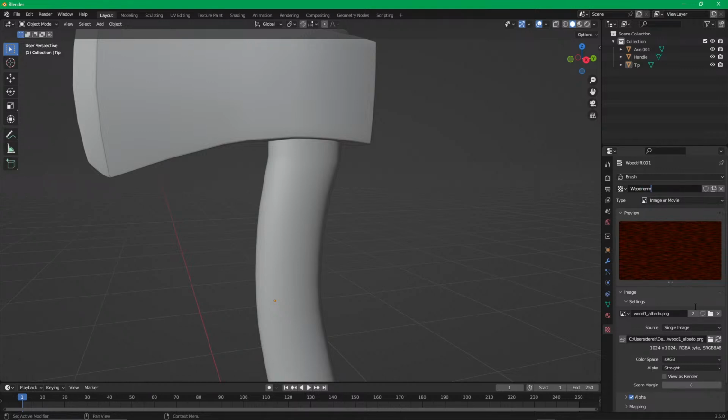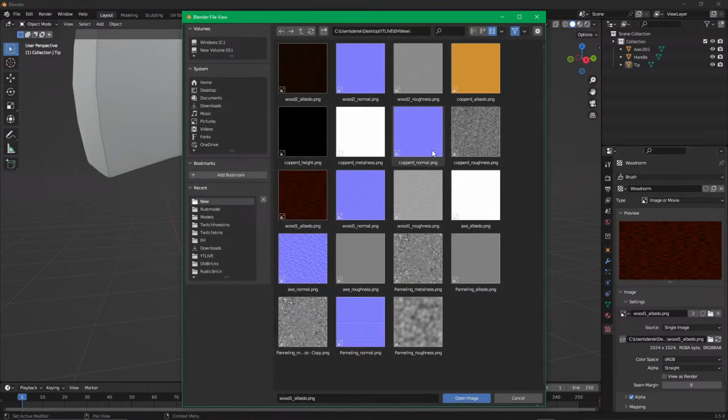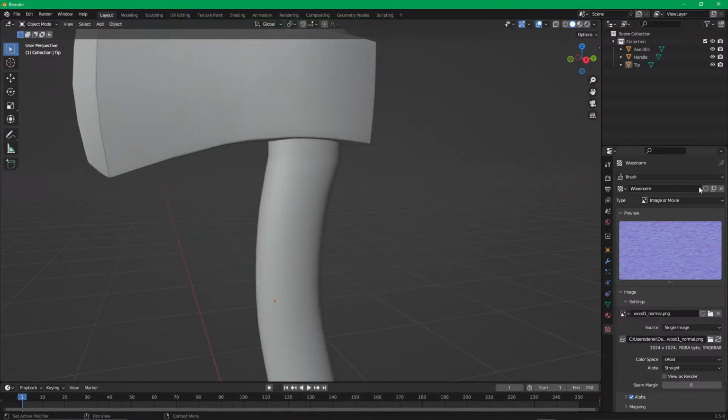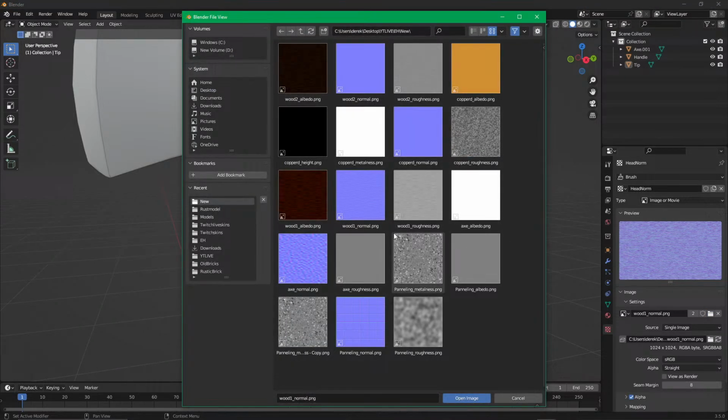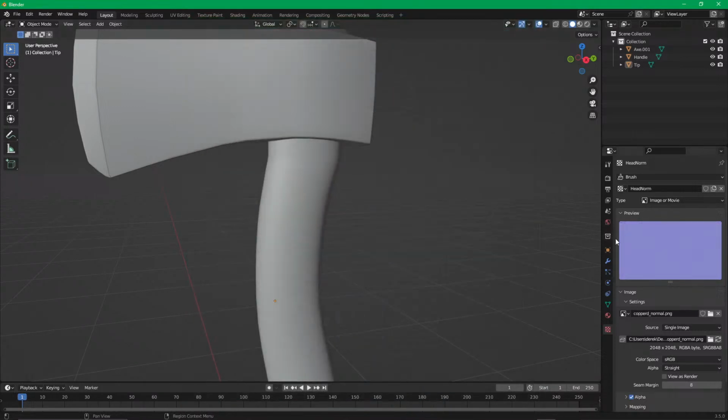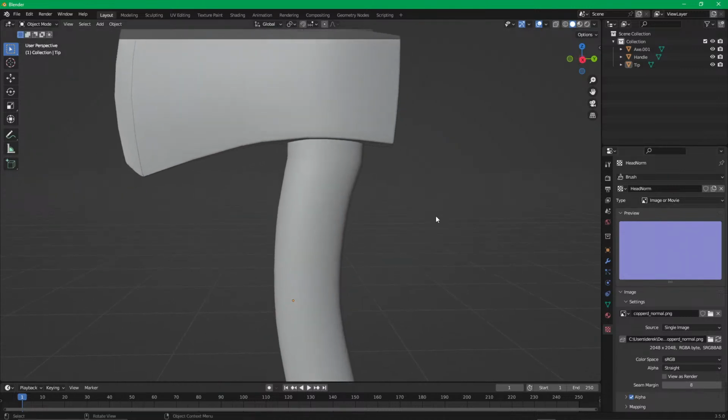So now we have our wood normal. We're going to open that up. Gonna do another one. We'll call this one, what else do we have on? Head norm. There we go.